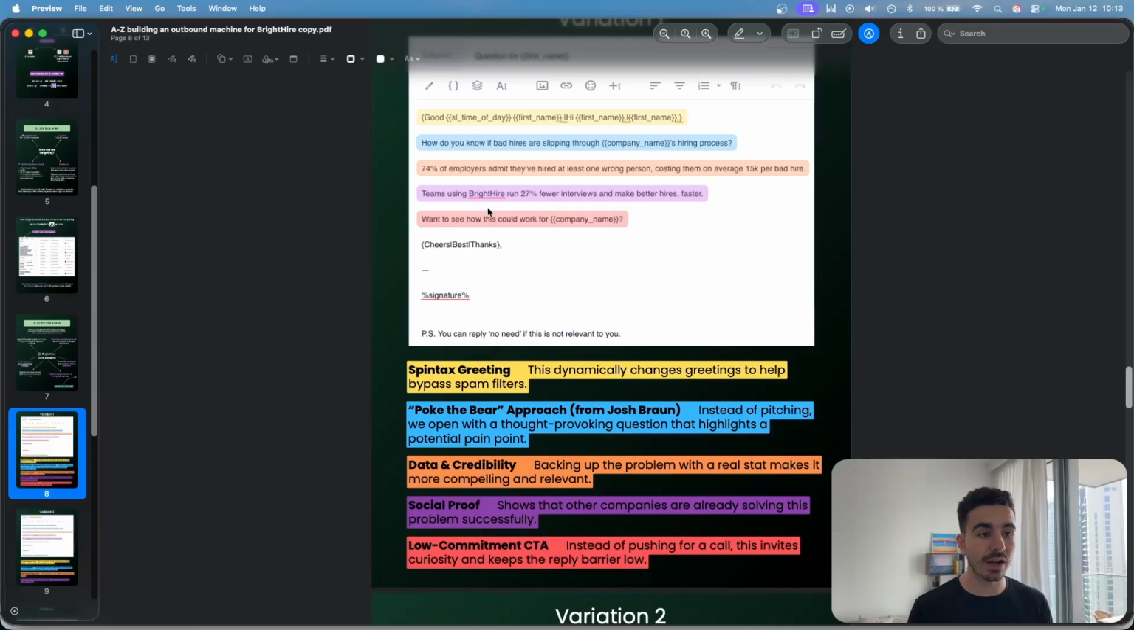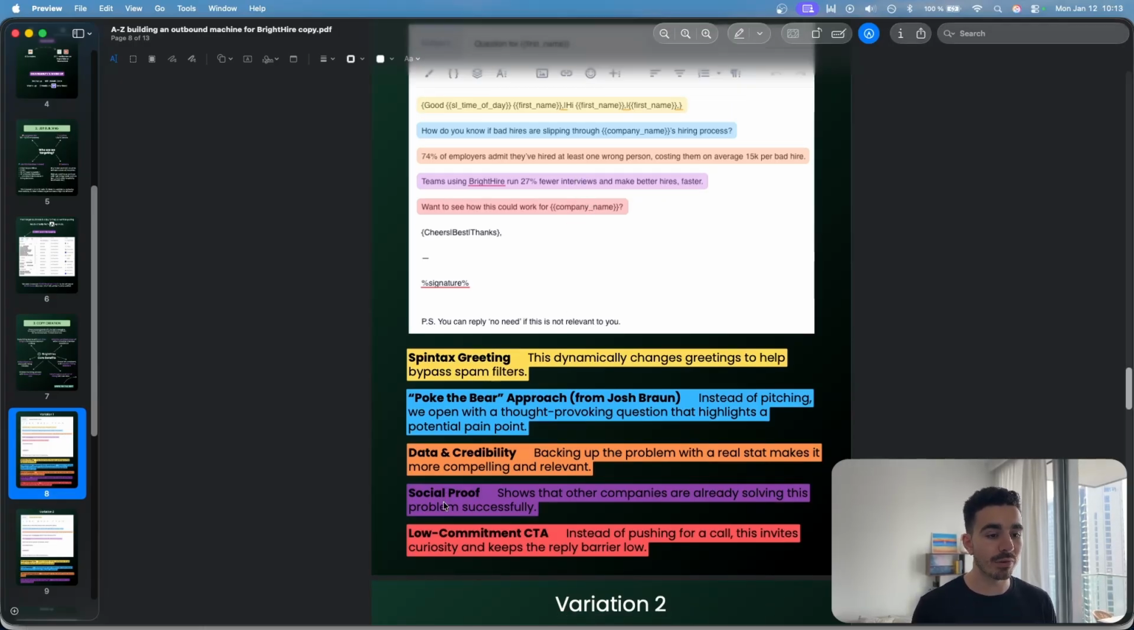Then teams using BrightHire run 27% fewer interviews and make better hires faster. So here, that's the value proposition and social proof. So we show that other companies are already solving this problem successfully. And we show here a real stat. That's not a number that I invented. It's on their website. So it shows that they quantified the value of their platform.